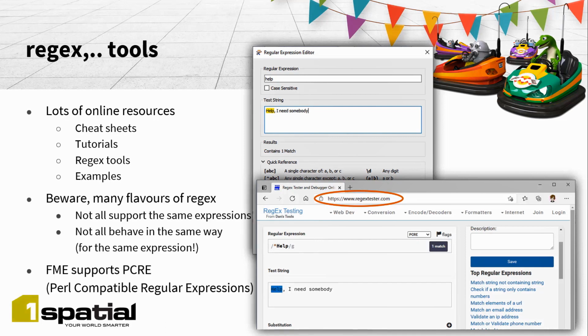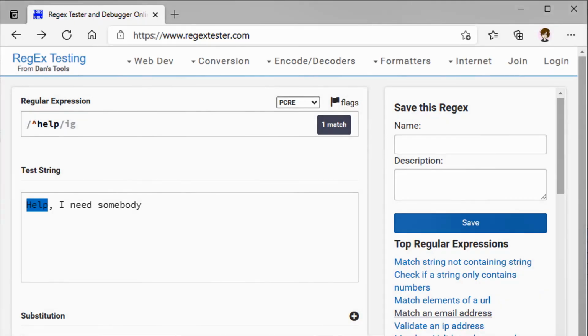I guess importantly, it supports Perl compatible regular expressions, which is the flavour of regex that FME supports. There are many flavours of regex, so you do get slight differences across programming environments. Not all support the same expressions, and they don't all behave in the same way for the same expression. So it's good to know what you're working with.